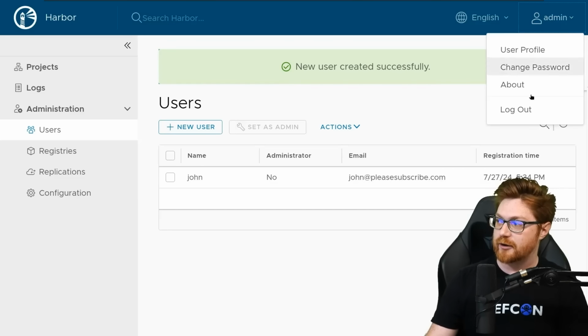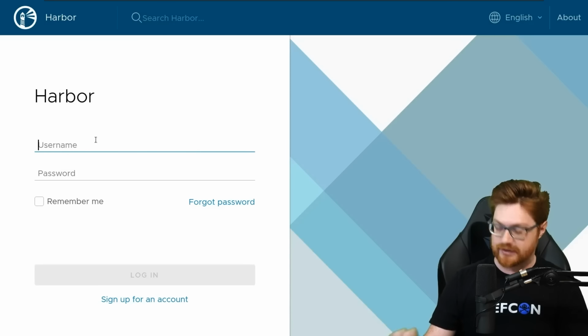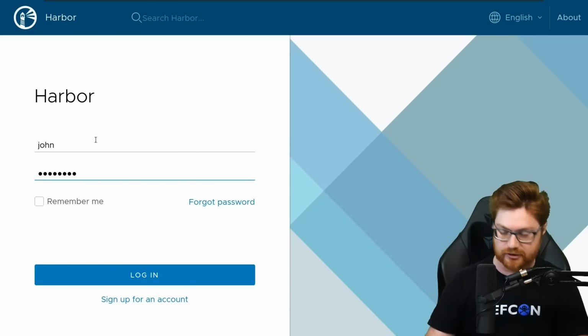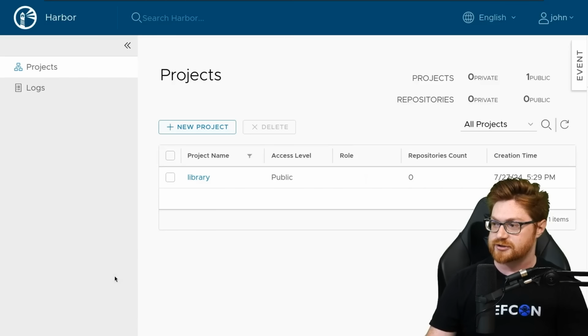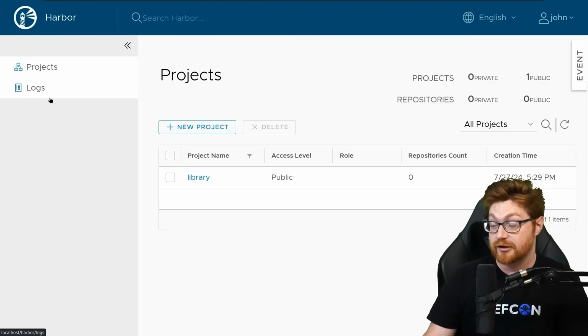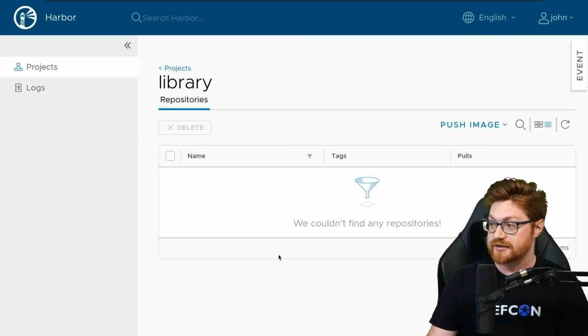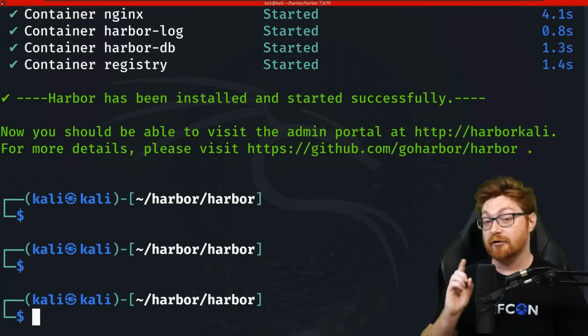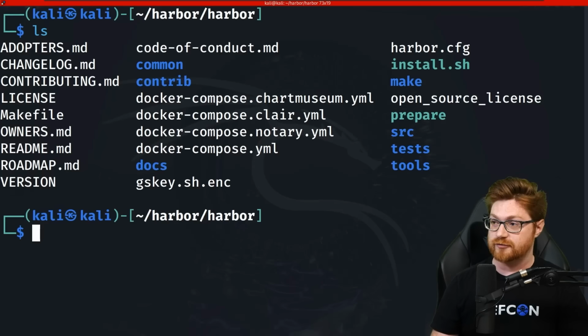So let's log out of our admin account and let's try to now log in as John, our low privilege Joe Schmo user, just John. And there, we no longer have the admin tab and we just really are using Harbor for its intent and all the other use cases. Now, finally, let's start to go look for this vulnerability.